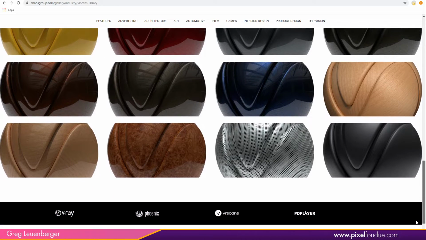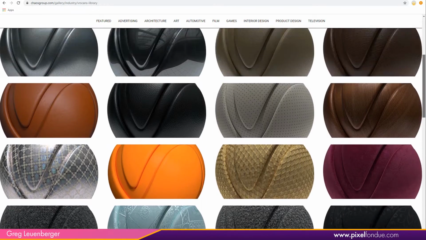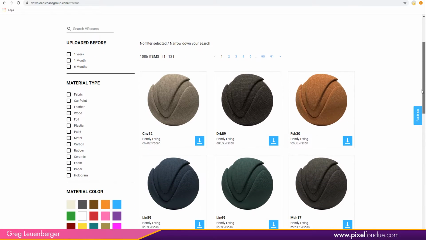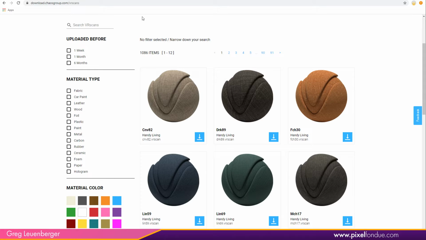So V-Ray will render it, so we can take a look at that a little bit. When you do the trial, I don't think you have access to all of those materials, but you do have access to quite a few. And you can download these from the website.